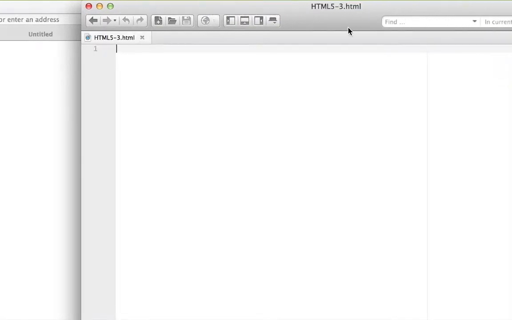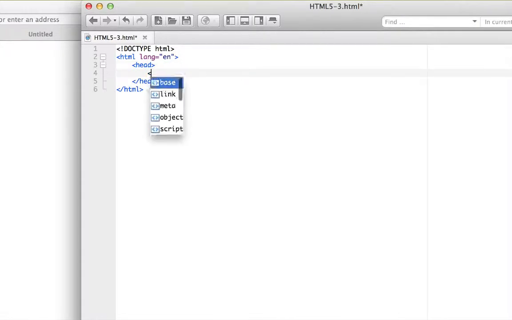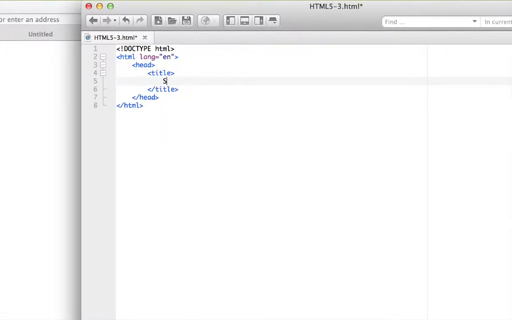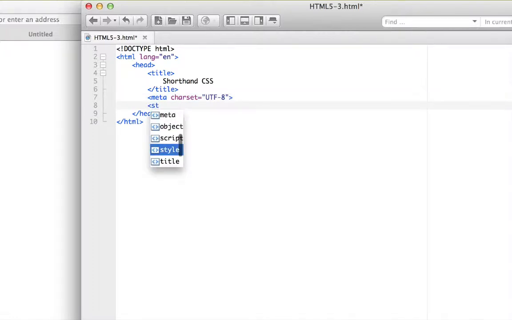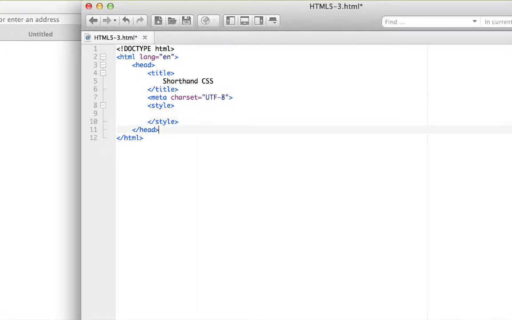So let's create a new document here, and I'm going to go through my normal routine of doctype HTML. I'm going to do the HTML language equals English. I'm going to give the head and the title, and this will be shorthand CSS. After the title, I'm going to include the meta tag with the charset equals UTF-8, and then I'm also going to include a style tag because we're going to be using that, and then after the head I'm going to create the body. There we go.